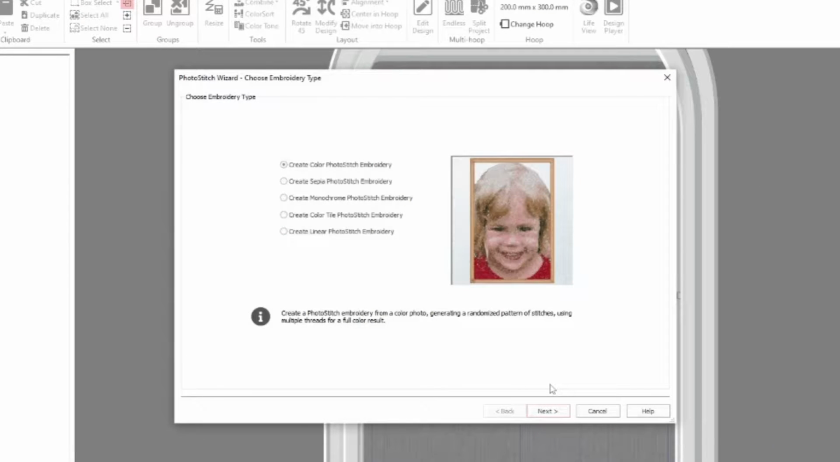At this point you have the choice of choosing which kind of photo stitch you want to create. You have the colour options, which are the three top ones, colour, sepia and monochrome, and then you have two slightly different ones at the bottom, being colour tile and linear photo stitch. I probably won't speak about the bottom two as I'll probably cover those in another video. The top three are quite self-explanatory.